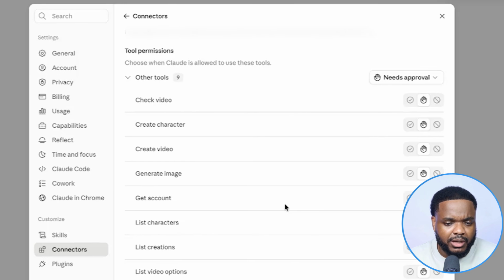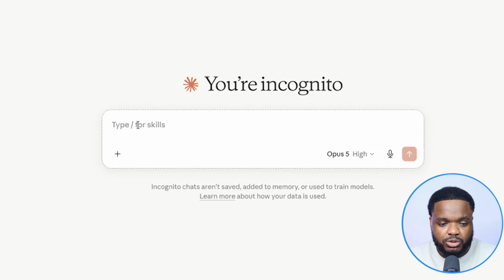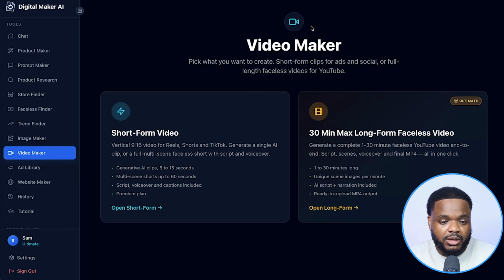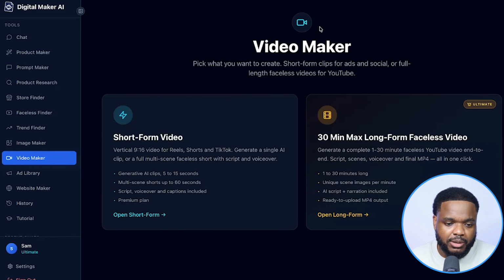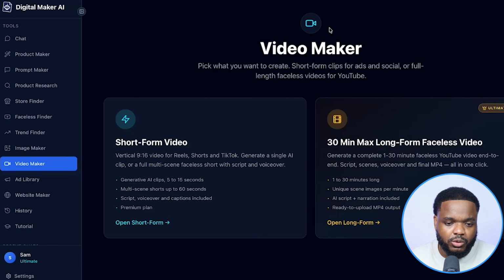So now that my Digital Maker AI account is connected directly to my Claude account, this is where I'm going to be able to start using it to produce faceless videos and just generally to help me get this faceless channel started. I do want to let you know that you can log directly into your Digital Maker AI account as well and do everything I'm about to show you that you can do within Claude. But if you're an avid Claude user, you use it every single day and you want to be able to use it simply just to have a conversation and tell it exactly what to do, this is the alternative, but you still have this option as well.